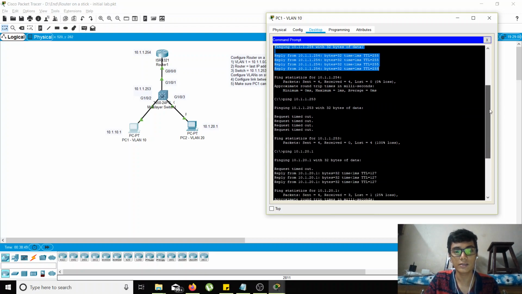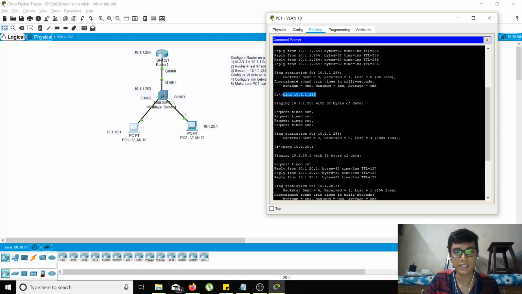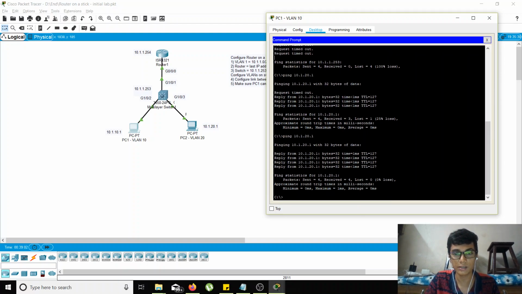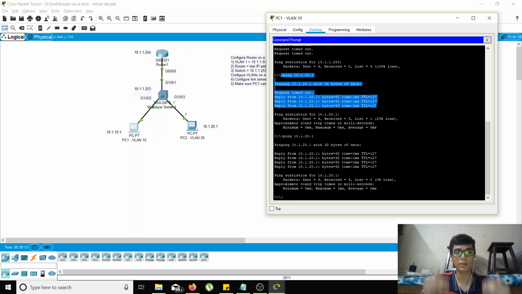Now I am pinging the switch from PC1, that is 10.1.1.253. Initially it timed out because the configuration had an error, and again I did the similar thing in this VLAN. So in the VLAN, while I was pinging 10.1.20.1, I'm getting a correct response, and it is properly pinging from one device to another device of the same switches.